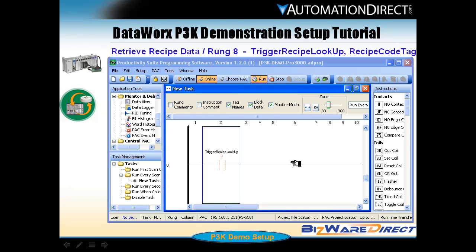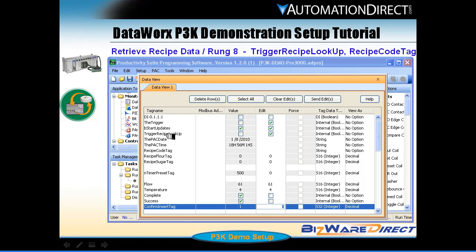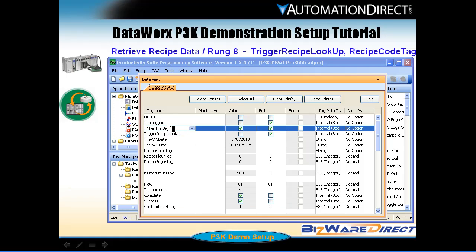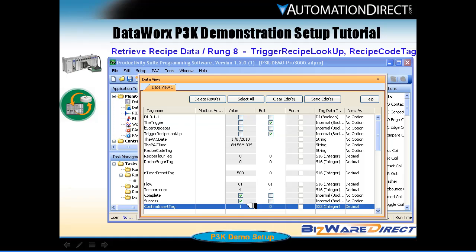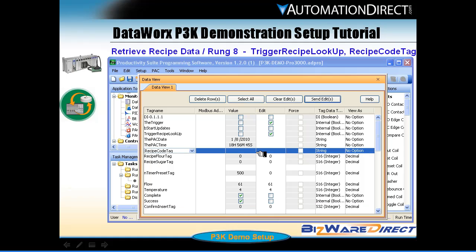In the Productivity Suite, open the Data View. If B Start Updates tag is still turned on, go ahead and clear it. Go ahead and clear the Confirm Insert tag as well. Locate the recipe code tag. Let's set it to the recipe code for gingerbread cookie 771. The recipe flour tag and recipe sugar tag are the destination tags for the flour and sugar values from the gingerbread cookies recipe in the database.